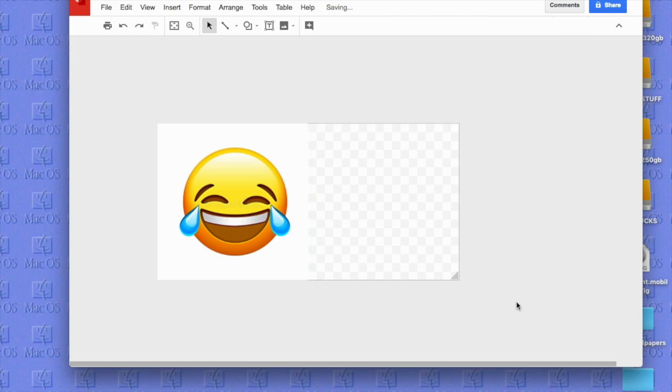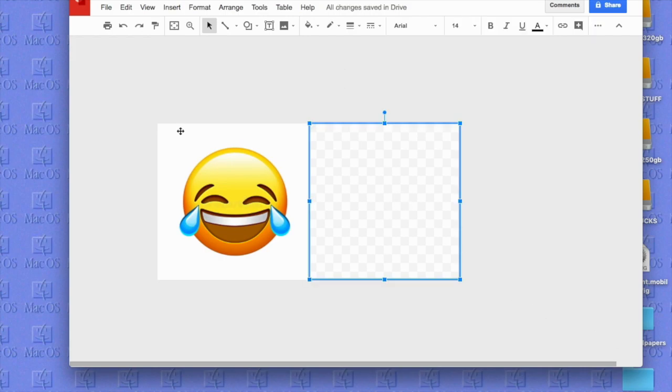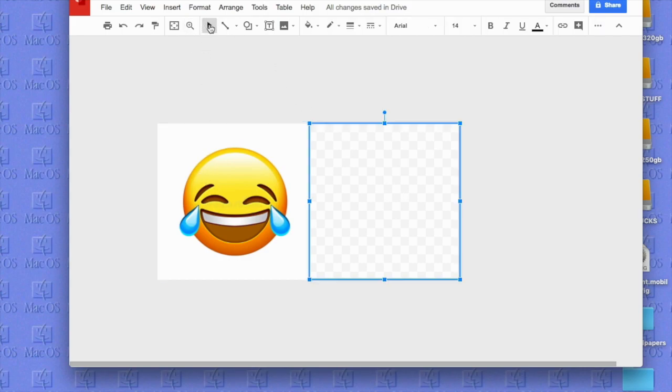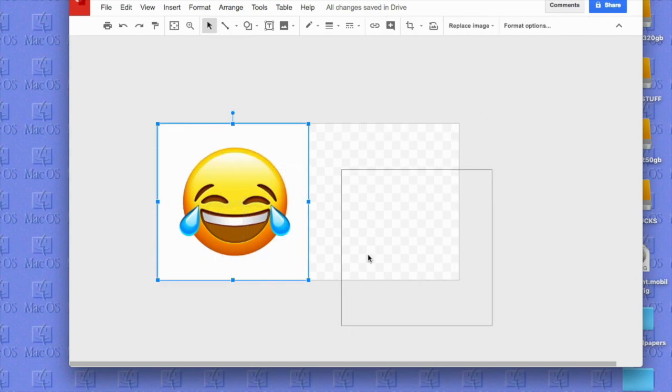So now, even though we can't see the box, it's there because I can select it with my cursor. When I want to select things, I always use the arrow so that I can move them around. So now I can move this guy around. Command Z to undo.